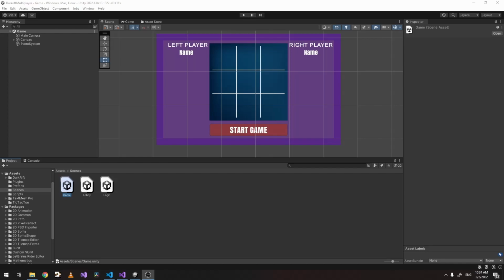In the previous tutorials, we saw how to create a room and how to join that room. In this one, we'll be seeing how we can place some data in our room. So every time we join a room, we would like to have our left player name loaded and our right player name loaded as well.